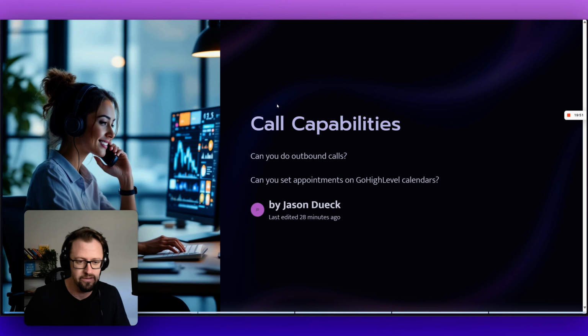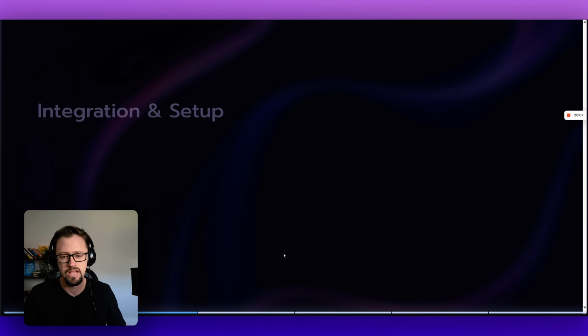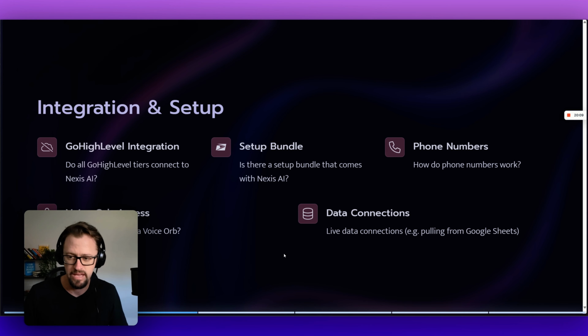I just want to make sure I cover some of those main ones here. So call capabilities, yes, we can do outbound calls. We can also set appointments on Go High Level calendars very, very easily, and we're even working on getting integrations so it's easy to deploy to other tools, not just Go High Level. And from there, integrations and setup. Yes, Go High Level integration, very simple, very easily done.